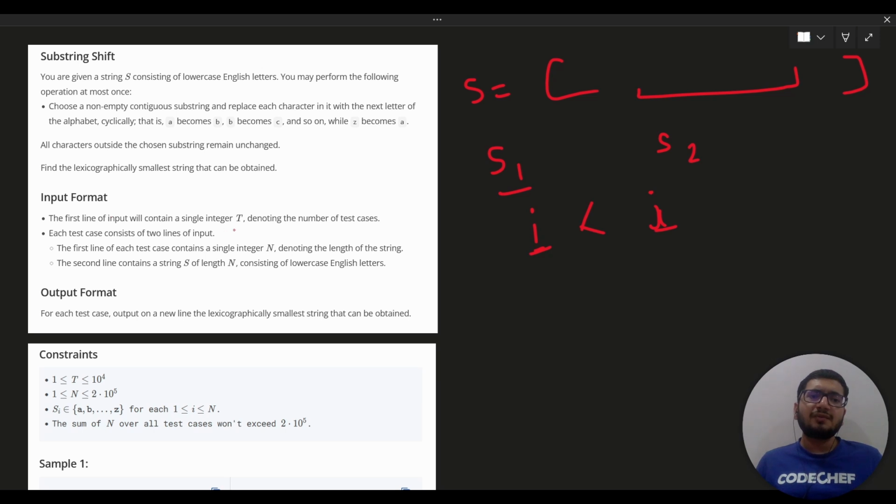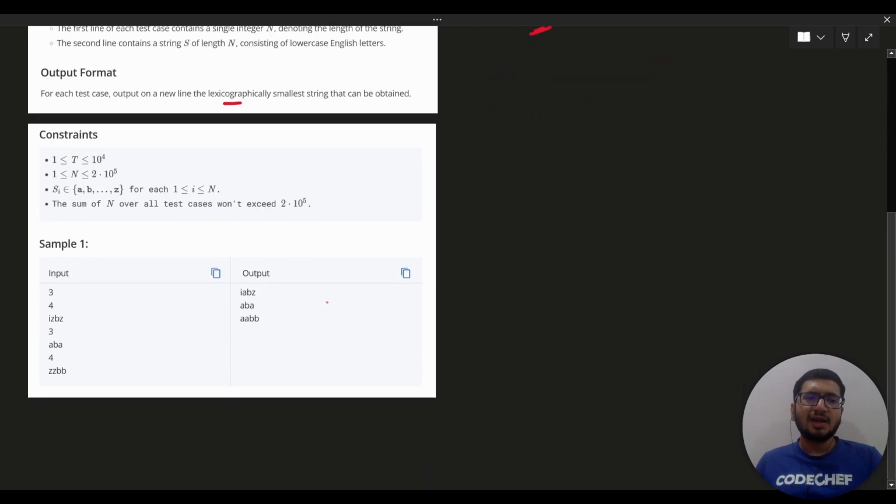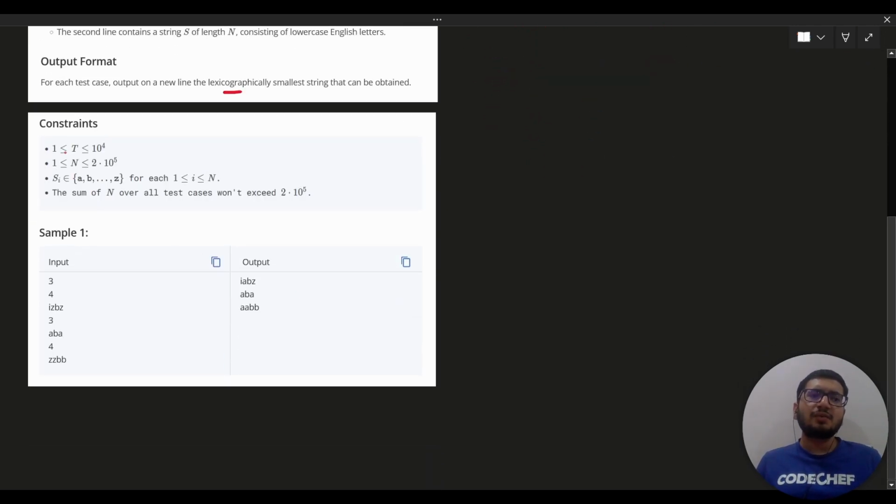For the input format, we have t test cases, and for each test case we have two lines. The first line contains a single integer n, and the second line contains our string s. As for the output, we simply output the lexicographically smallest string that we can get. As for constraints, the number of test cases goes from 1 to 10 raised to 4, and the value of n goes from 1 to 2 times 10 raised to 5. Let's see some sample inputs.